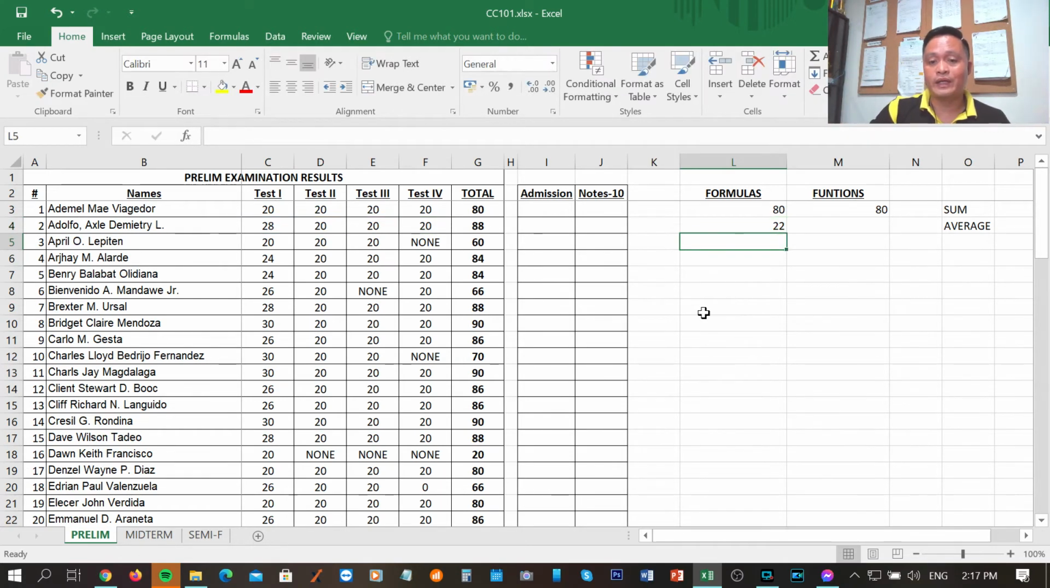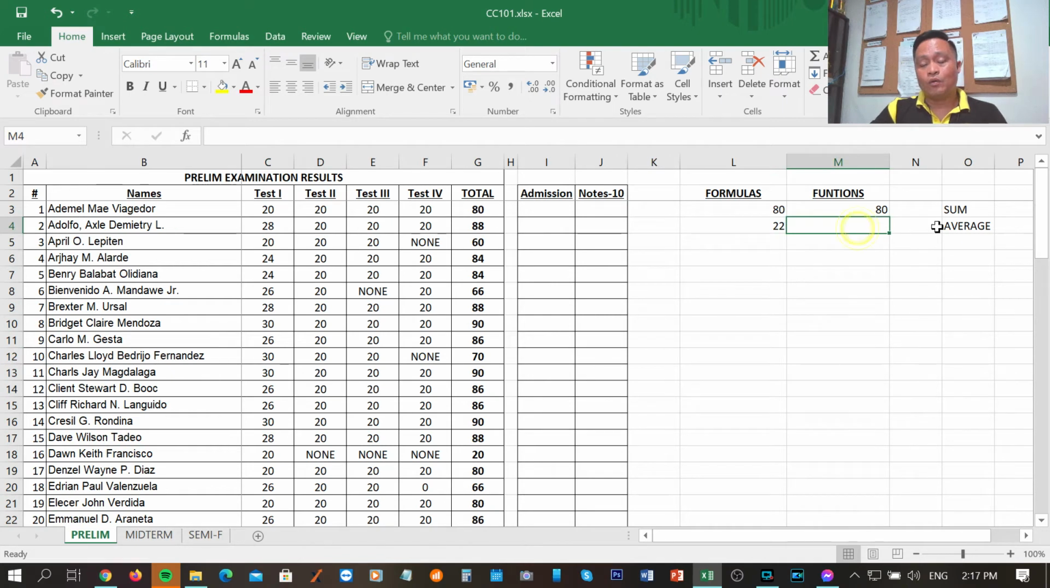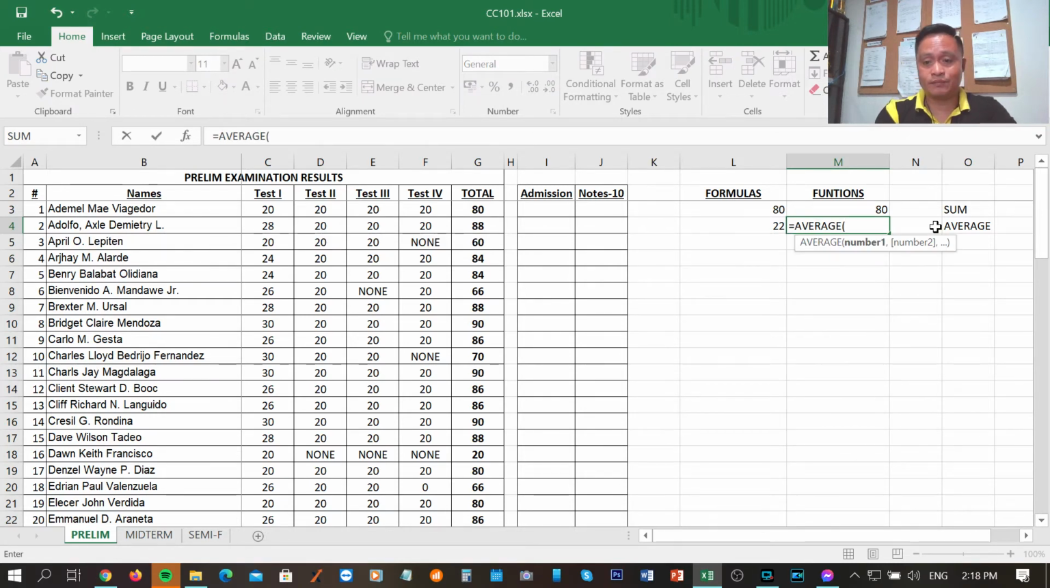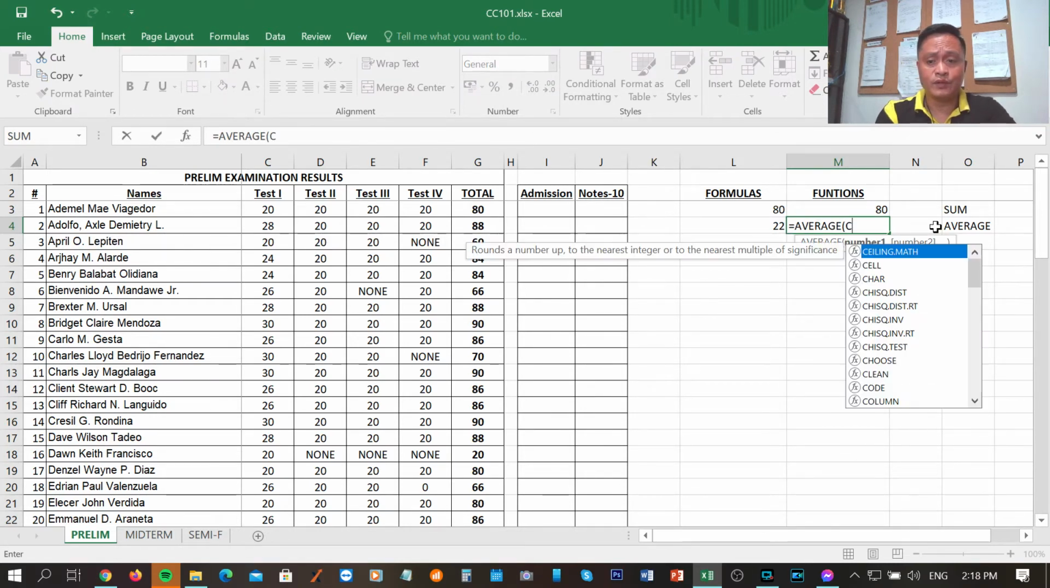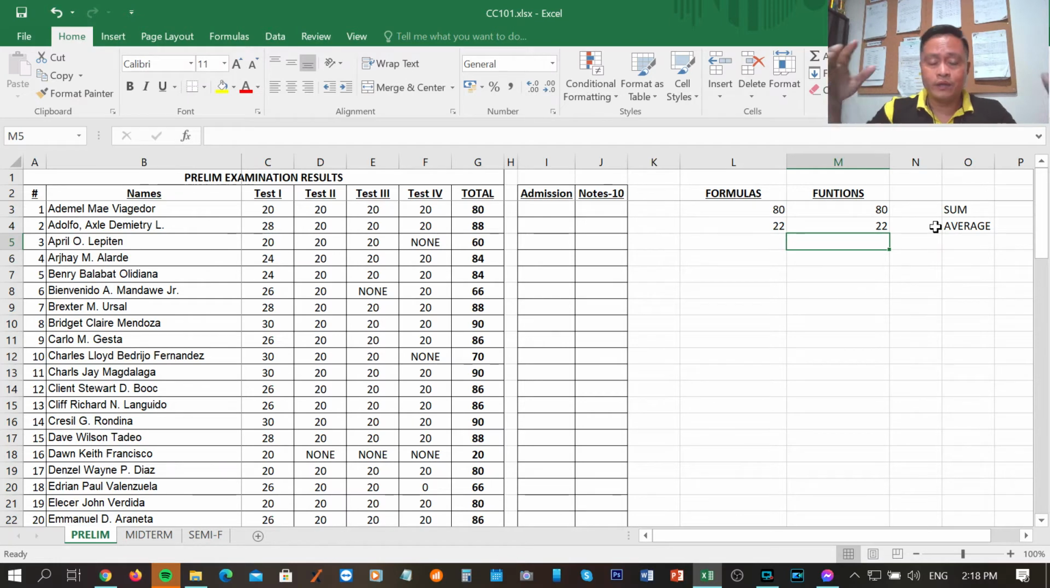When you press enter, you're getting 22 as the average value of Mr. Adolfo. Alright? Now, we can use functions. What is that? Equal, type average, open parenthesis, then C4, colon, F4. And when you press enter, you're getting the same value. That's formula against functions.